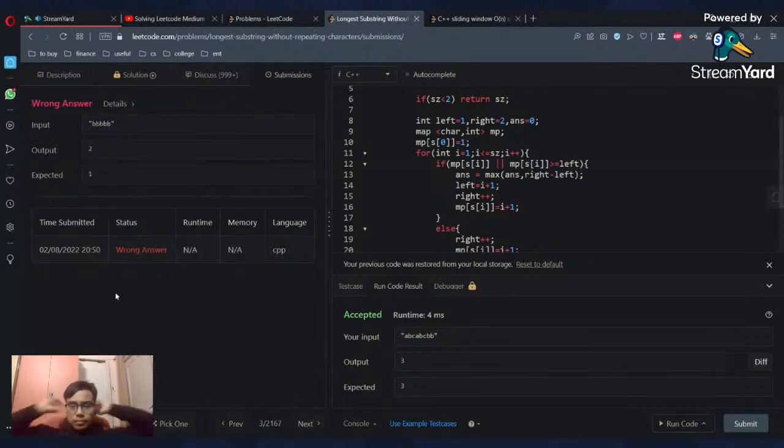B. It's showing through. So for the first B, I go S0, I put map S0 is 1. Just occurred once. Then from second B, I equal to 1. I check if it has occurred before.